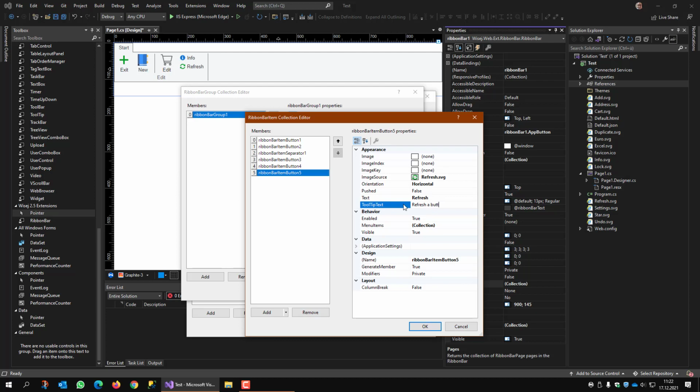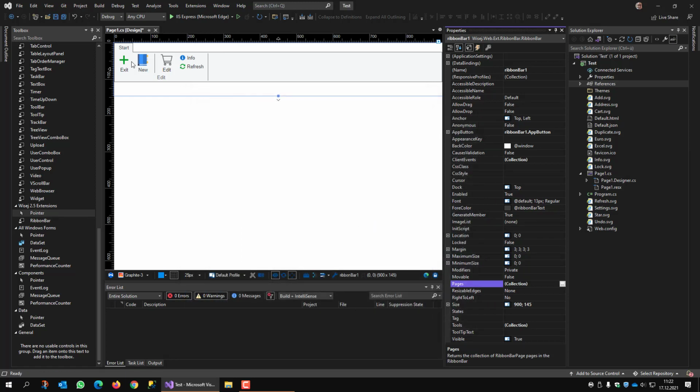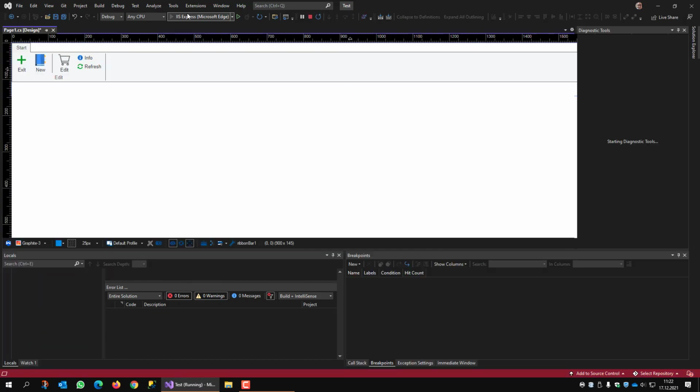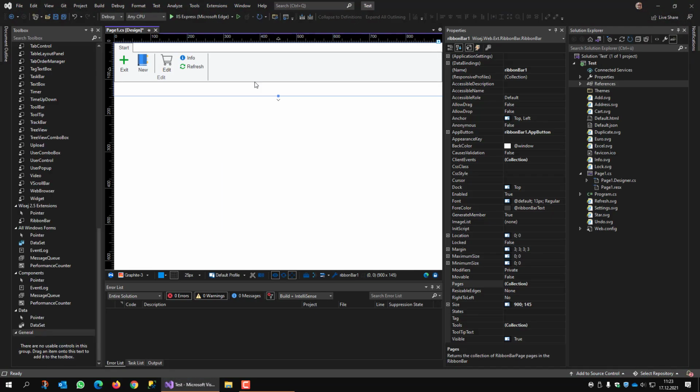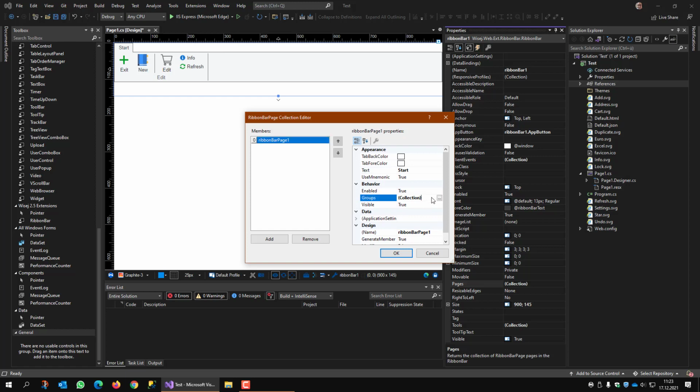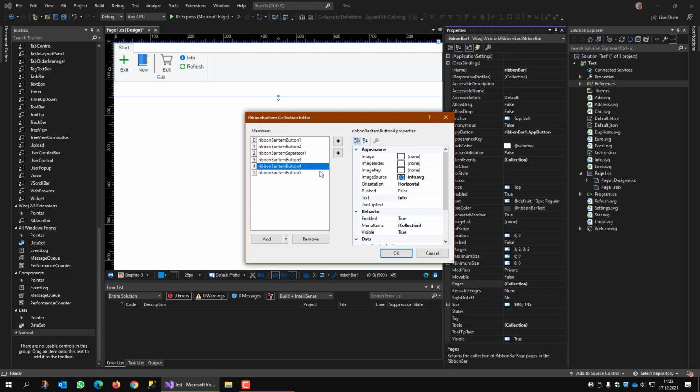Refresh button. Okay, now when I run this application, I see the tooltip. All buttons are enabled now. Let's see what happens if we disable one. Go back to pages, go back to the group, and in the group we have the items. And let's disable this one. You see it's grayed out. I can even make it disappear completely by changing the visible property.